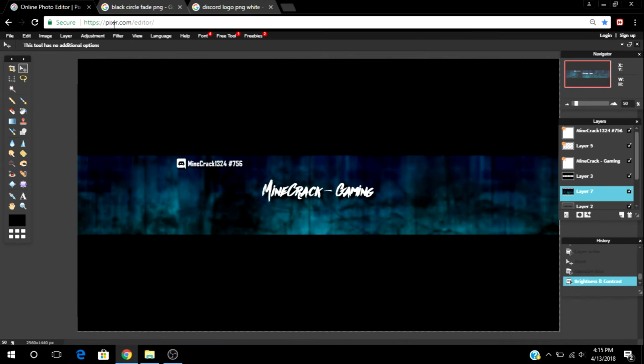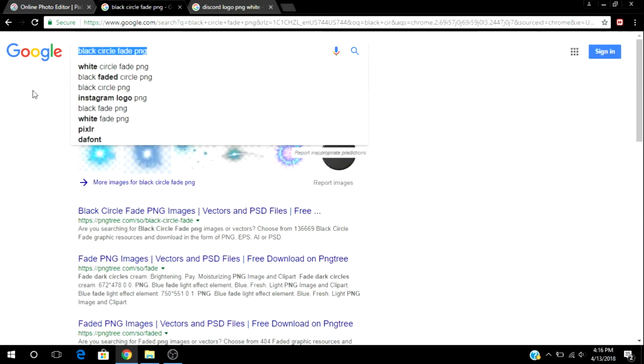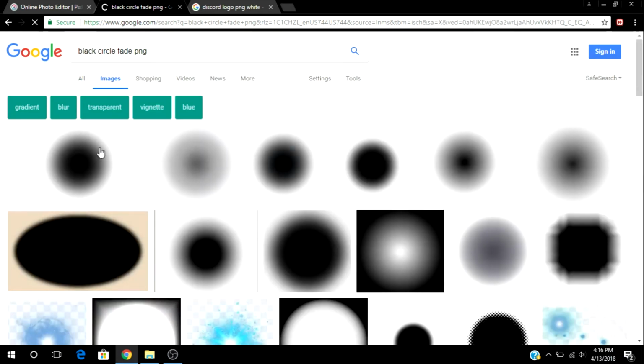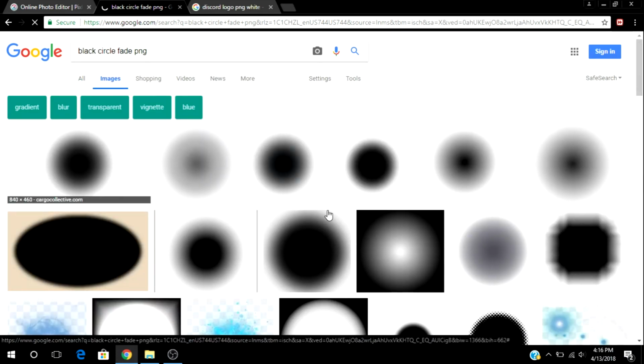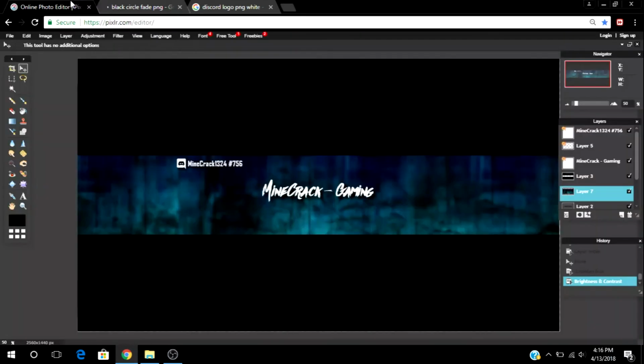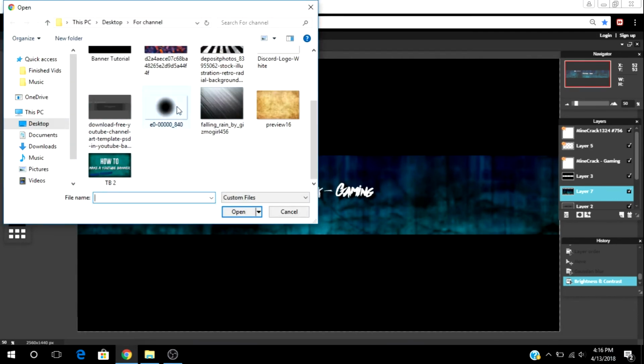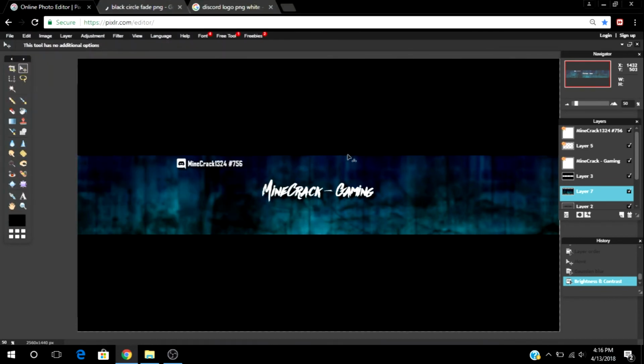Now what you want to do is go into Google and search up black circle fade PNG. Then go into Images, and this first one, if it pops up for you, will work. Once you have that downloaded, open the image as a new layer again, and it will add an effect to the side of your banner.